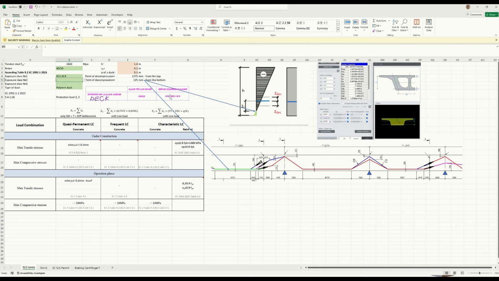I'll show how it works. As you can see, there is a print screen from design drawings. We have the most severe exposure classes, so I choose them here. And also I need to change the type of duct, because we construct our deck with metal duct. It is cheaper than polymer. And with that metal duct, we will have the criterion of decompression and frequent load case.